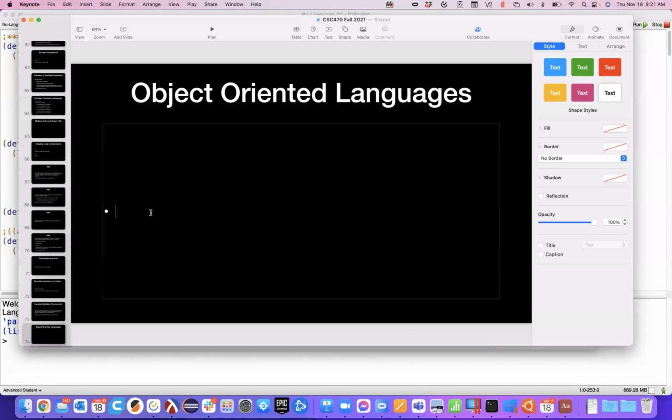All right, so we'll come back on Tuesday and we'll start here. What makes an object-oriented language an object-oriented language?